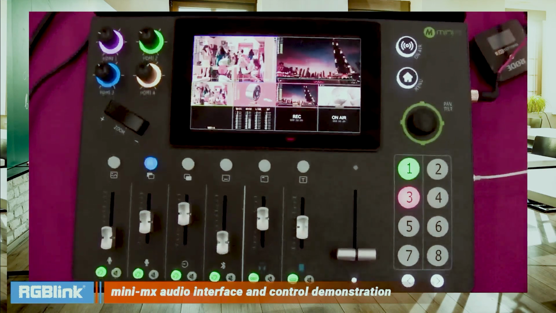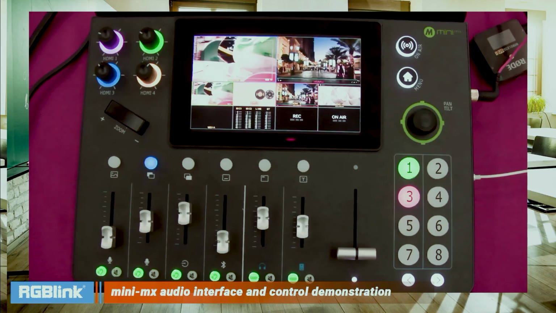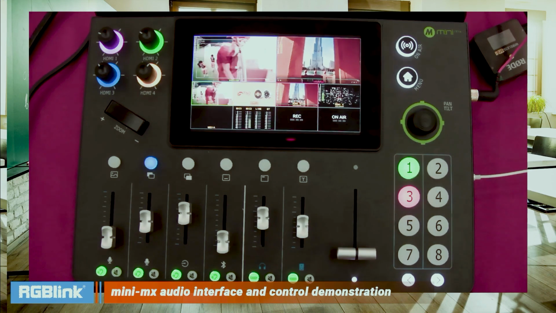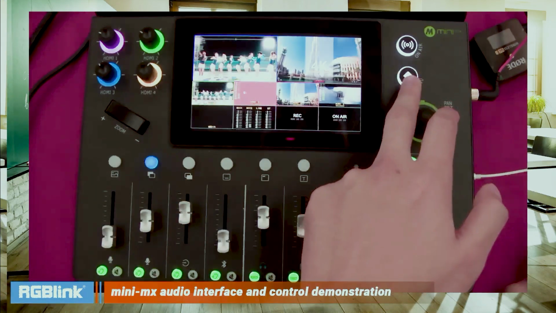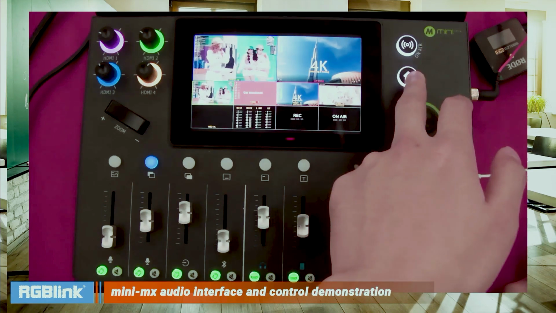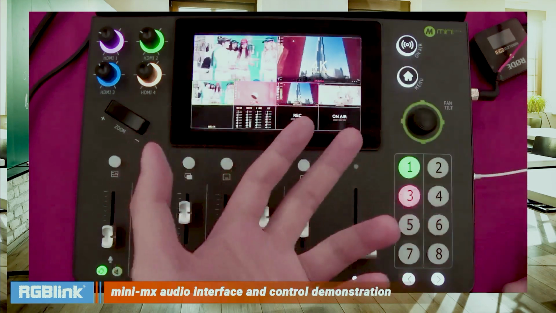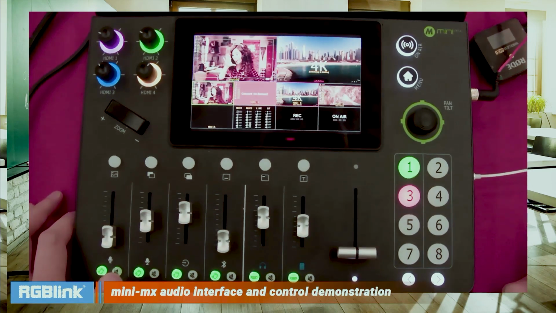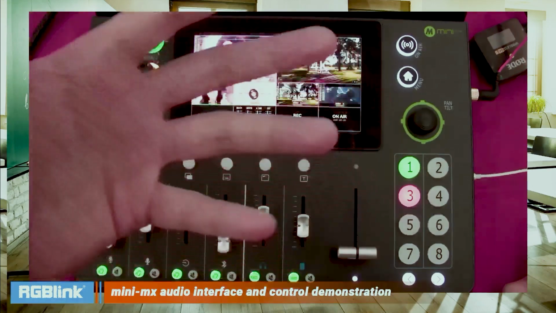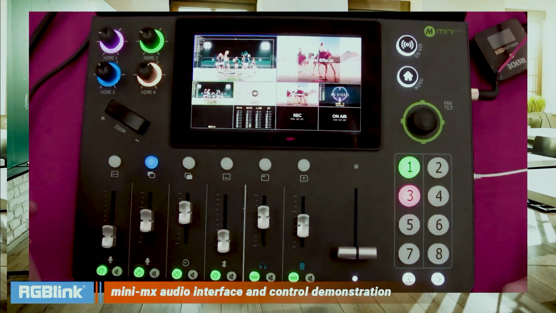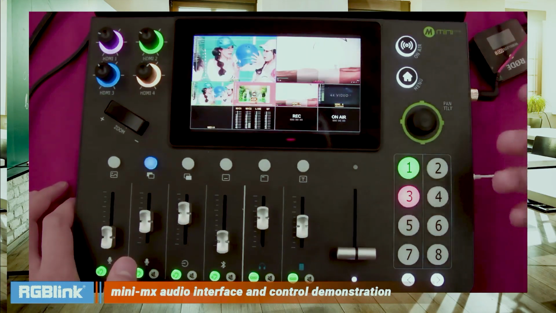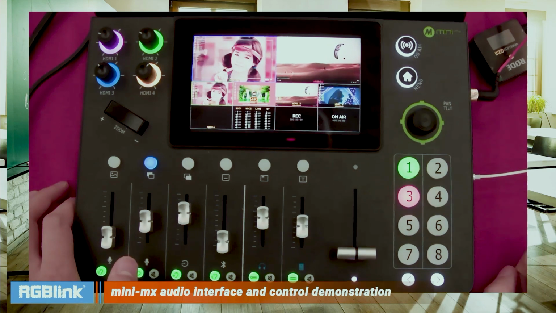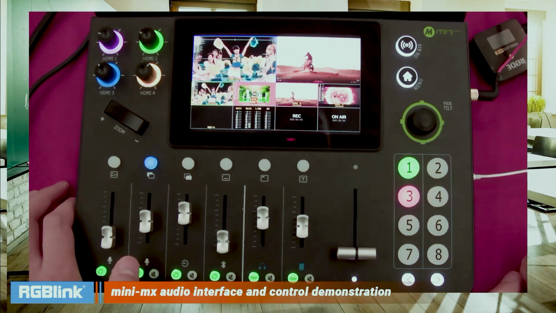So in this case, you have a flexible way to control each channel's audio. I think this is pretty interesting. So you can control the audio follows video function individually for each HDMI instead of the general audio follows video.